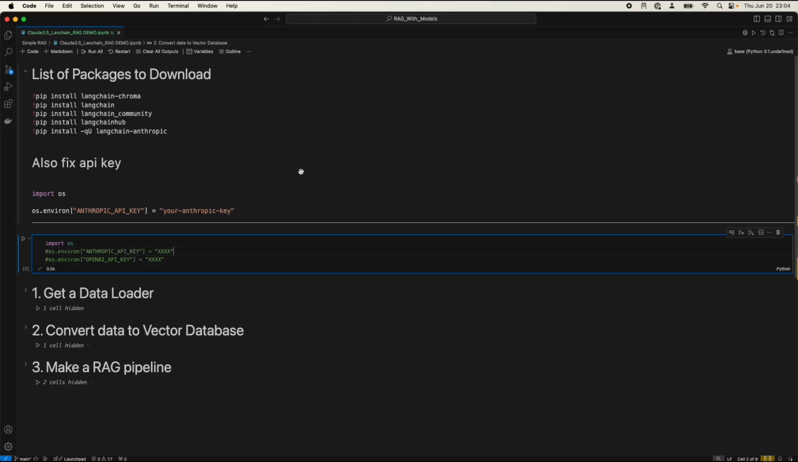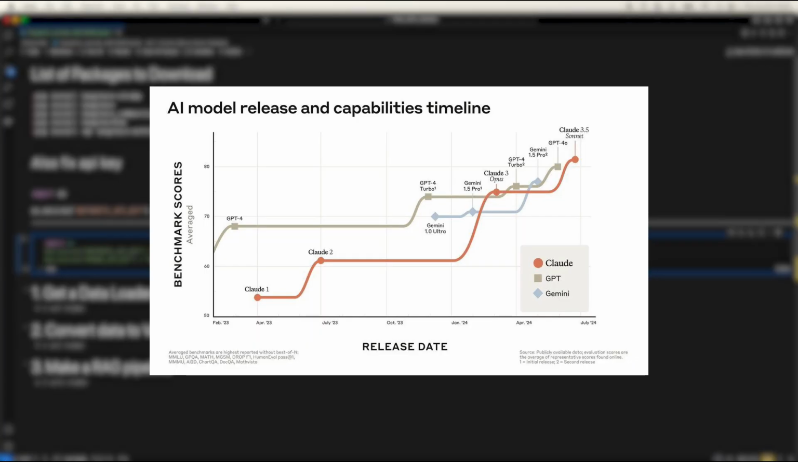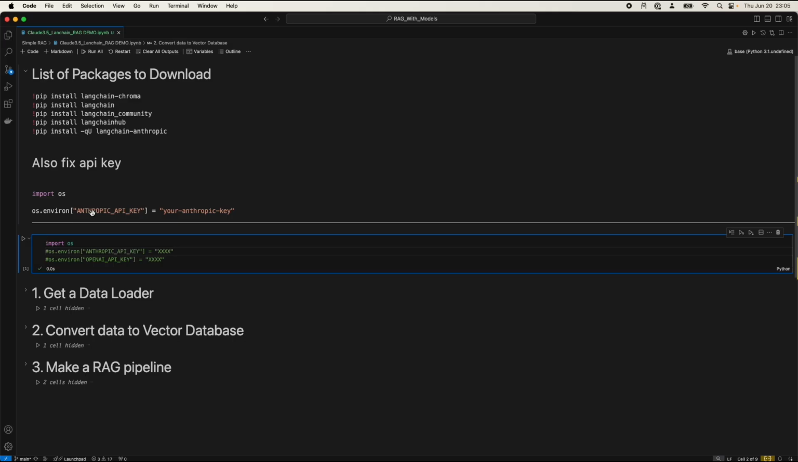In this video, I'm going to show you guys how to create a RAG pipeline using Claude 3.5 Sonnet, a new large language model that is actually beating out GPT-4o and many other open source models. So let's build a RAG pipeline. This tutorial will be broken down in 3 main steps. First, we're going to have a data loader. Second, we're going to convert the data to a vector database. And third, we're going to make a RAG pipeline.